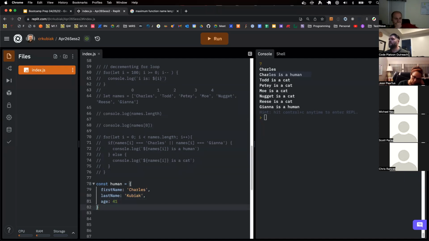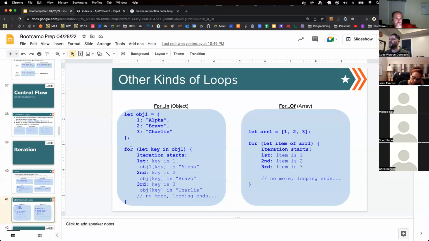All right, so there are basically 3 key value pairs in here. If I come over here and look at that, there's my object 1, and I say for let key in object 1. So I'd say for let key in human, and the iteration starts.